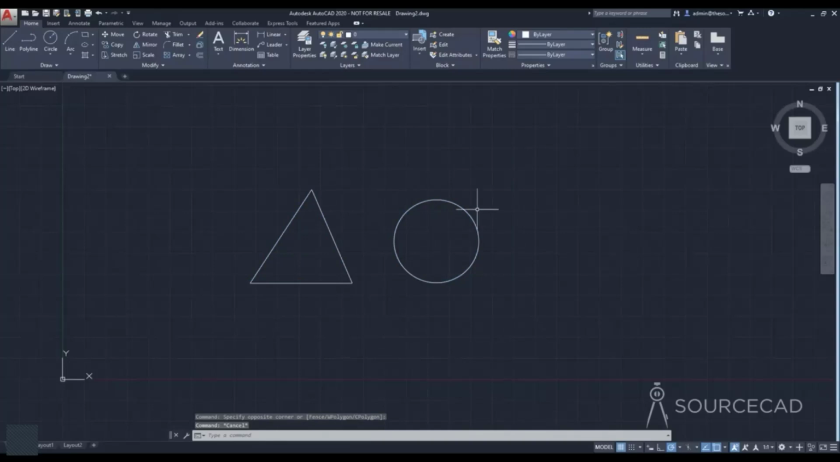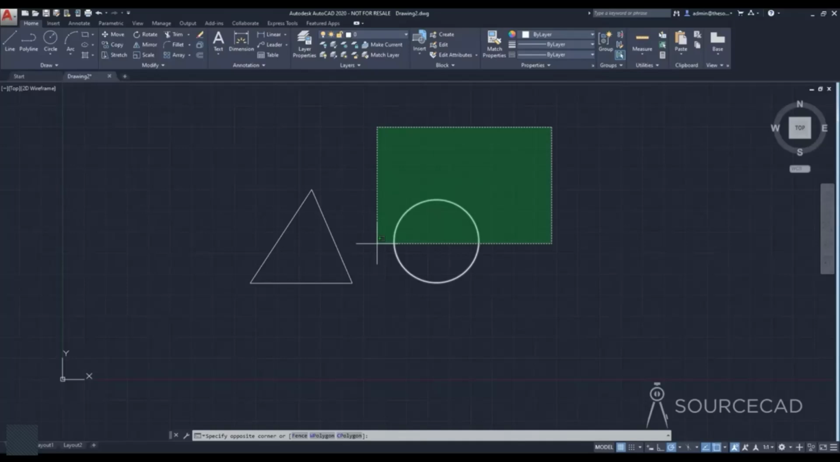Now the second window is the crossing window, and for this, click and let go of your cursor. Don't click and hold your cursor, just click and let go. Now move your mouse to the left and you're going to get this dashed window, which is also called the crossing window. In this crossing window, any object which even touches the boundary of this crossing window will be selected.